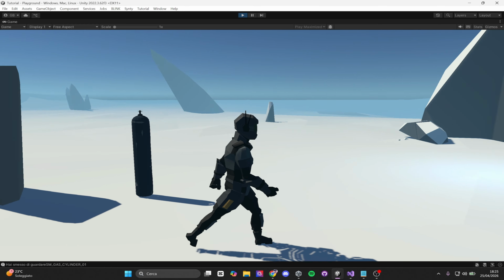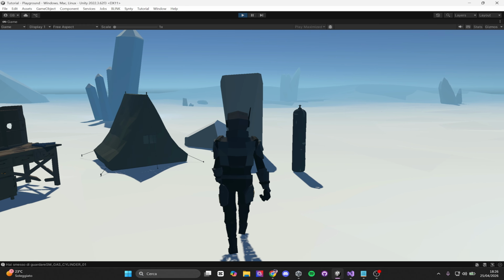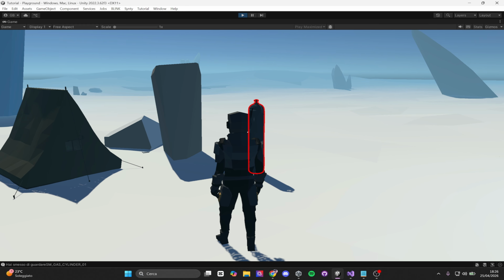Today we are going to see how an interact system works in Unity 3D using C#. We will build a simple but complete setup where the player can look at objects, highlight them, and interact with them in real time. A raycast in Unity is a way to simulate a straight line projected into the game world to check if it intersects with something.